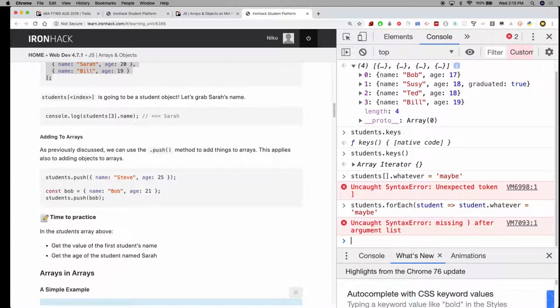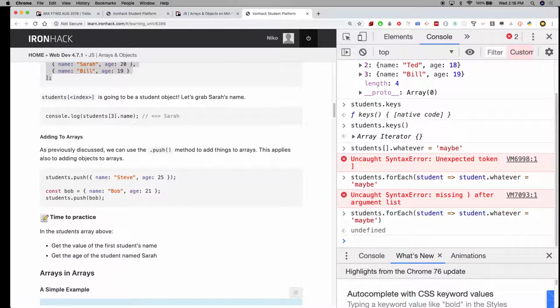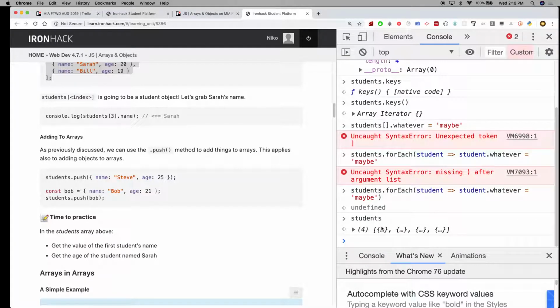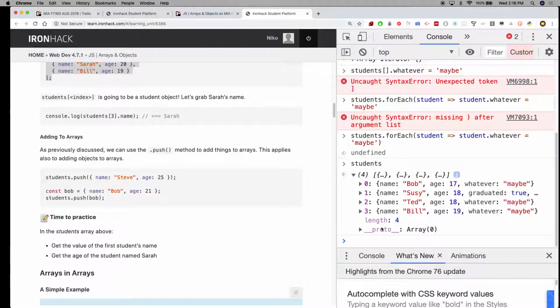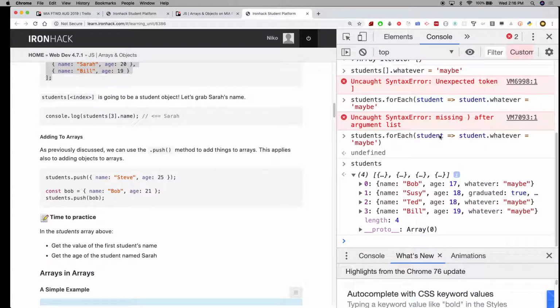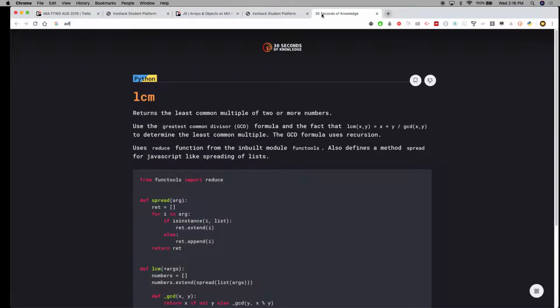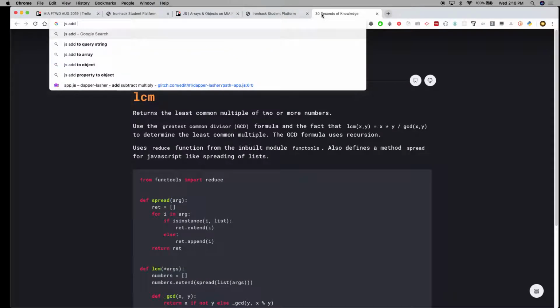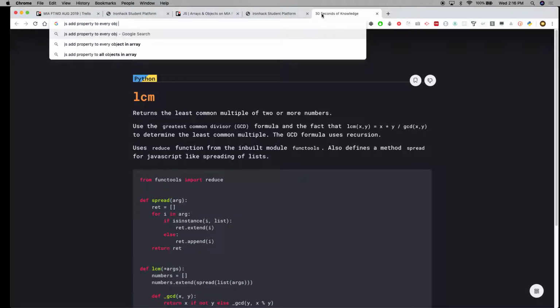Wait, I'm missing the closing bracket. There we go, and now in here. Okay, so Susie also has it. So you can do a loop. It's an interesting question though. How would you word this question? Add a property to every object in an array.